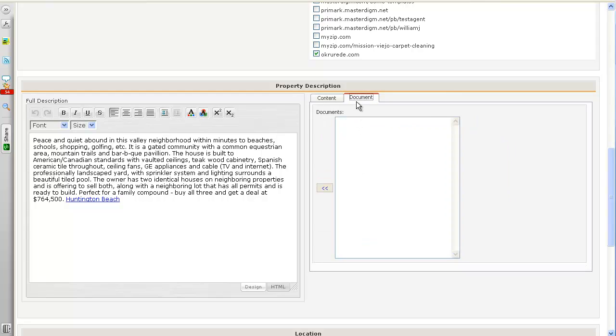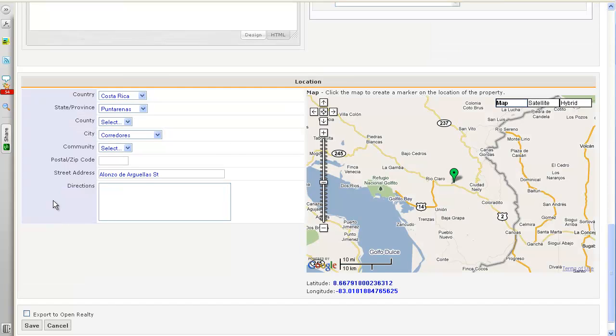This right here will be your documents. If you had documents associated to this property, you would simply click these two little arrows and the document would show up in this area for downloadable options for your client from the website. Down in this section, you will notice that you can choose which country, what state or province, the county, in which are cities, communities, if you have some communities, zip codes if necessary, street address, and directions. And then once it drills down, you're going to need to go ahead and put your bubble on there so that it'll show up properly on the website.